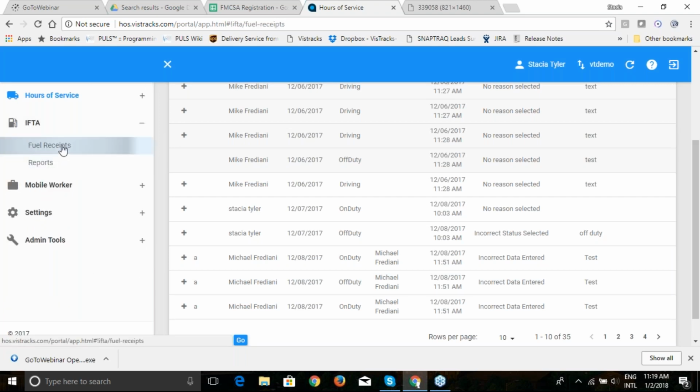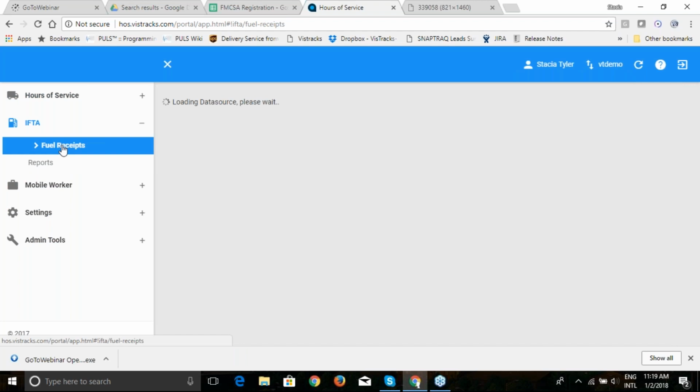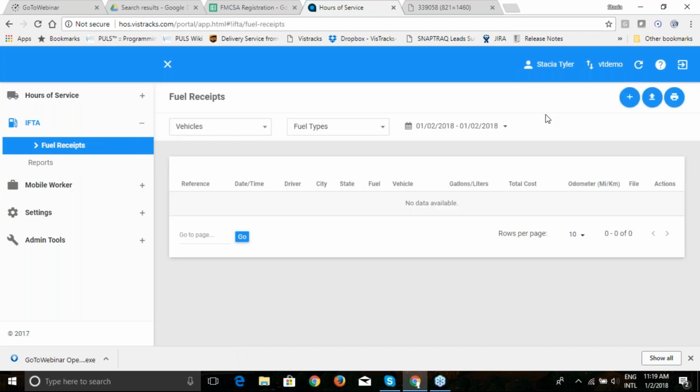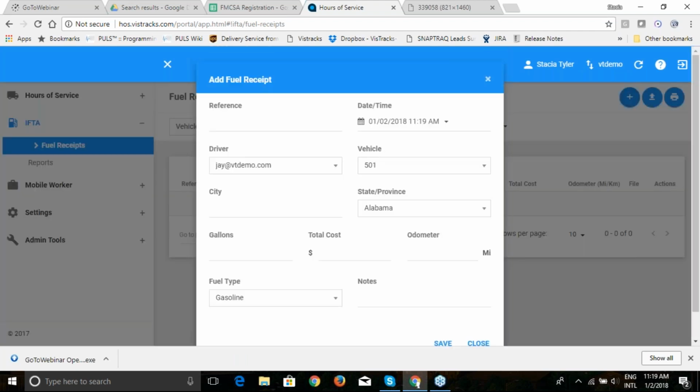The next section we have is IFTA. This is where you can enter in your fuel receipts. So up here at the top, there's a plus sign. This lets you enter in a fuel receipt. This can be done on both the app as well as the portal. Reference and notes are optional, but all the rest of the information is required. From there, you would then click Save.